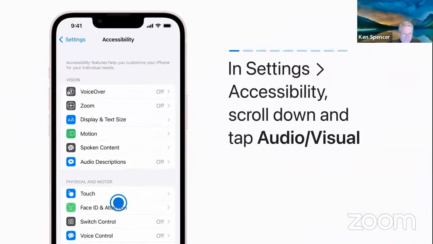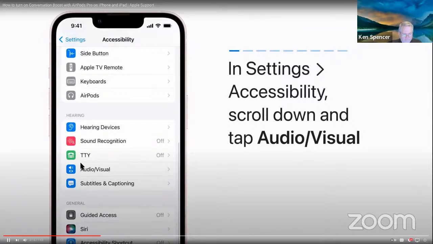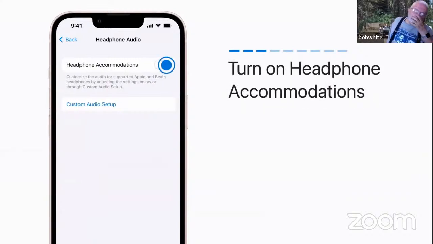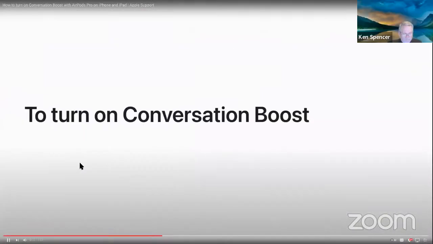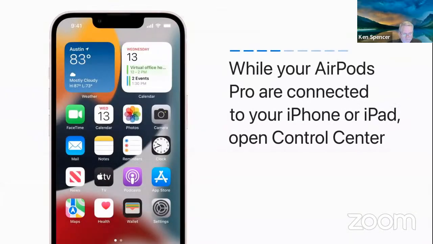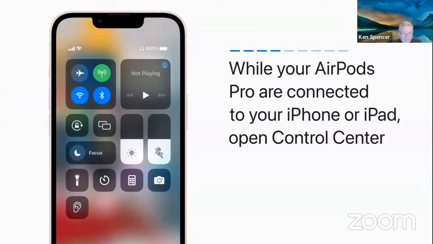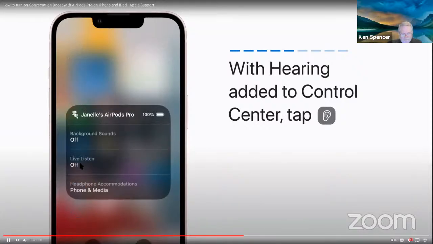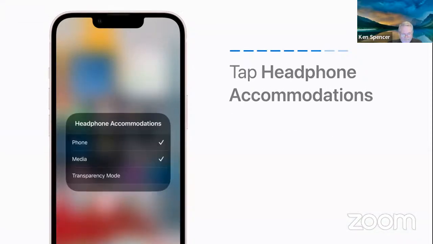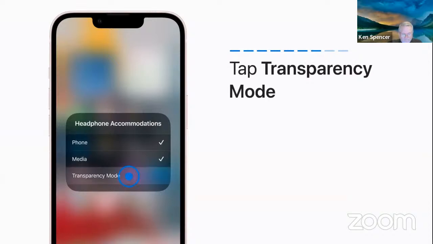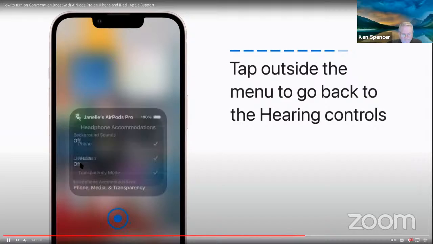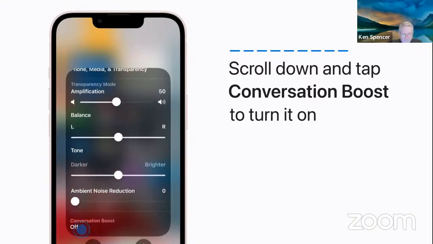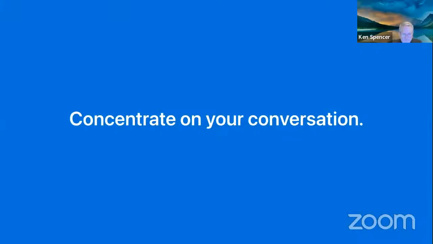In your accessibility settings, scroll down and tap Audio Visual. Tap Headphone Accommodations, then turn it on. To turn on Conversation Boost, while your AirPods Pro are connected to your iPhone or iPad, open Control Center. With the hearing control added to Control Center, tap it to show the menu. Tap Headphone Accommodations, then tap Transparency Mode if it's not on already. Tap anywhere outside the menu to go back to the hearing controls. Now, scroll down and tap Conversation Boost to turn it on. Concentrate on your conversation.